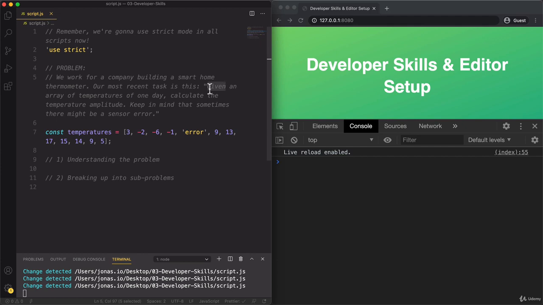And keep in mind that sometimes there might be a sensor error. And they give us this array of data. So what should we do here? How do we solve this problem? This is actually a pretty simple problem, but it still shows us the fundamental logic of solving problems, again using the framework that I just showed you before. The two most important parts of that are to understand the problem and to break up the problem into smaller sub-problems. So let's start by understanding the problem a little bit better by asking some questions.